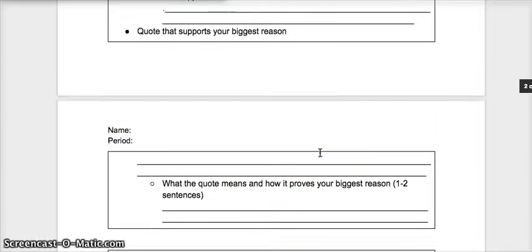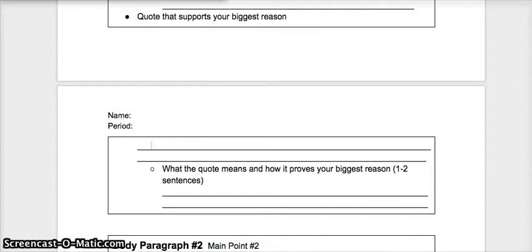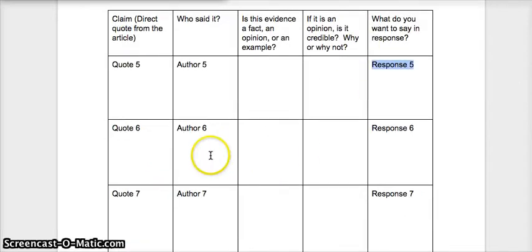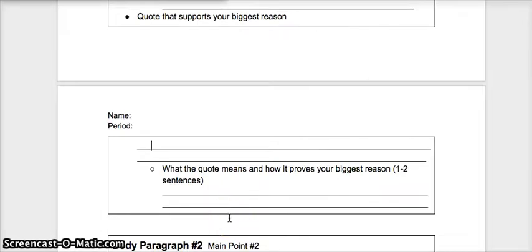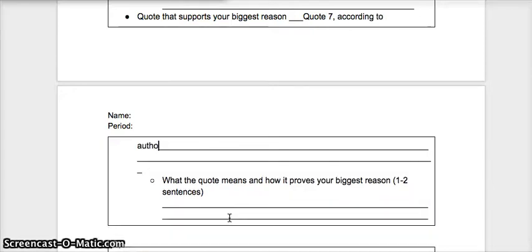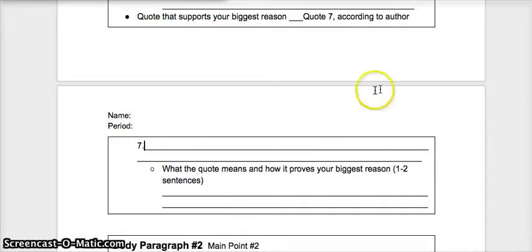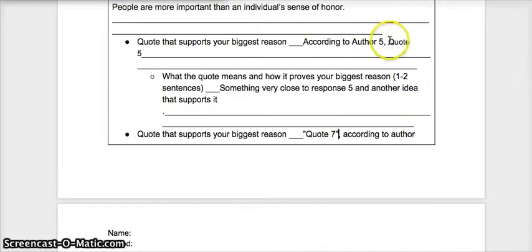Now we need another quote. We're going to go back to the gathering evidence. Quote 6 isn't that great, but quote 7's pretty good. So we're going to put quote 7, according to author 7. Now remember, you need to put your quotes in quotation marks. And it's perfectly okay if you forget, like I did, to simply go back and fix it.